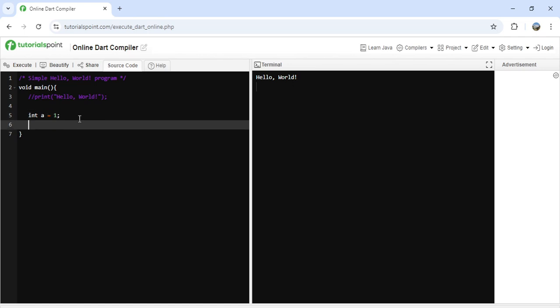So we come and we say print a, and then we're going to have this 1. It's printing 1, right? So we can see that. So that's how you can actually create an integer.